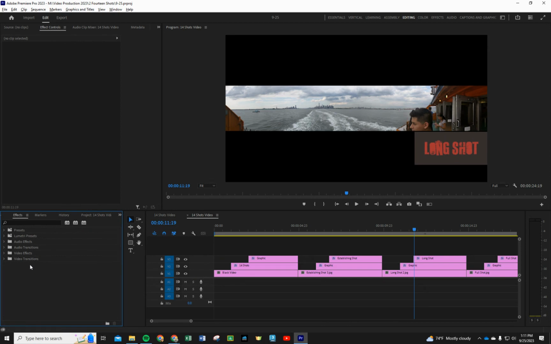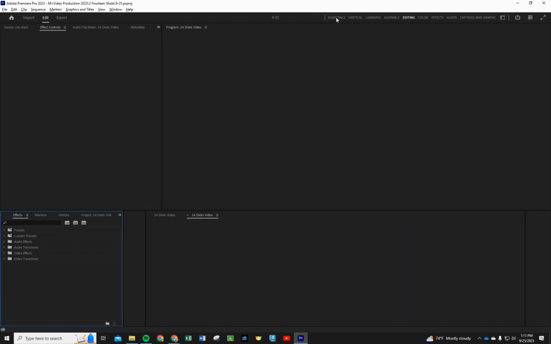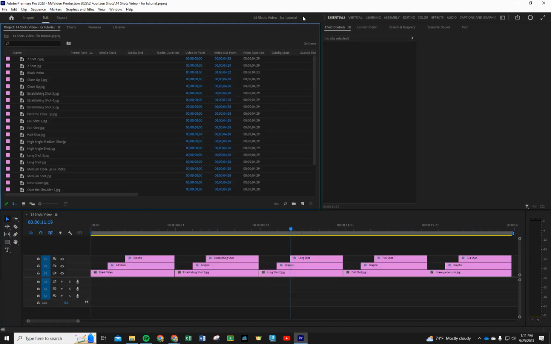However, one thing that I want to do is switch my workspace just so that we can experience some of the other workspaces. Instead of editing, let's go into our Essentials workspace. I can click up here on Essentials, or I can pull down my window and change my workspace there. What you'll notice is that it gets rid of our preview window, and it makes the panel where we can find the different effects a lot bigger.